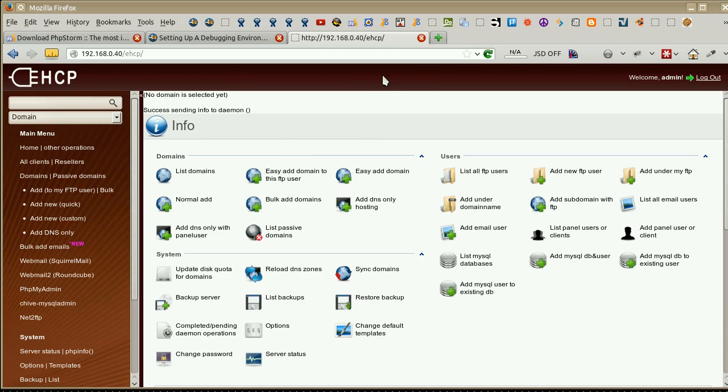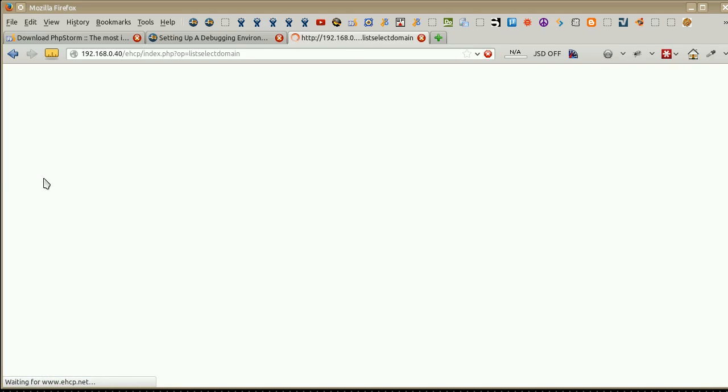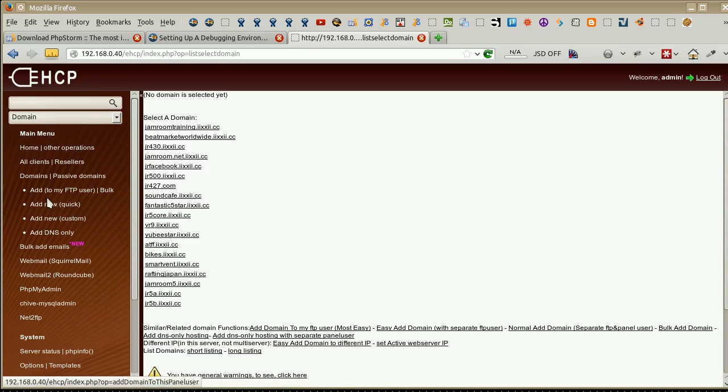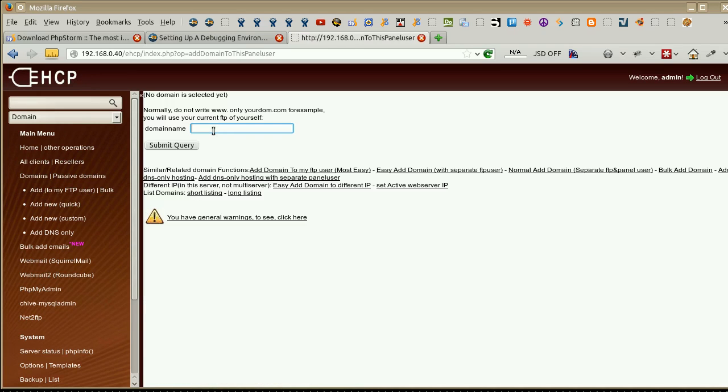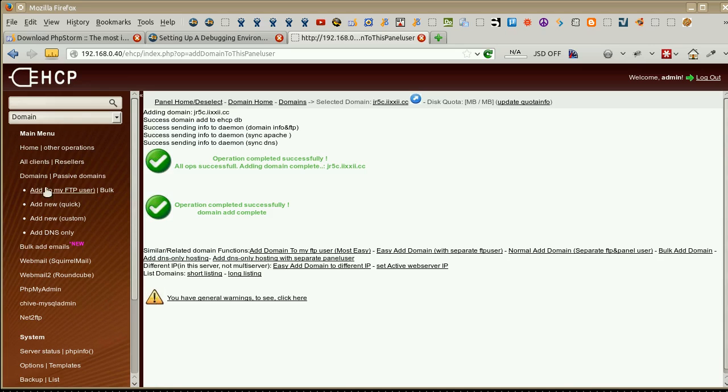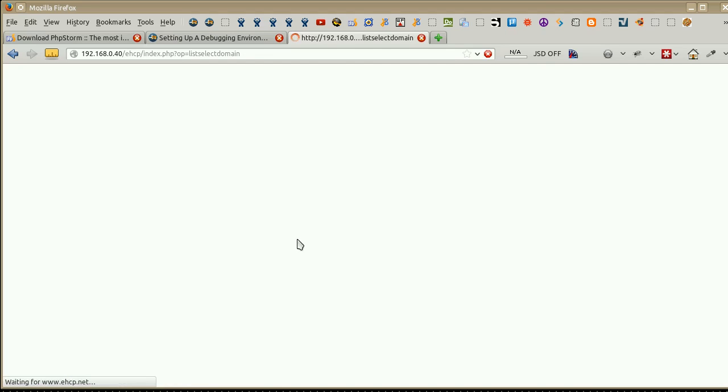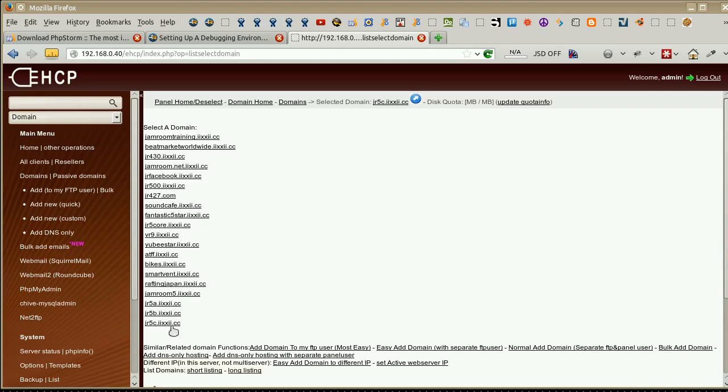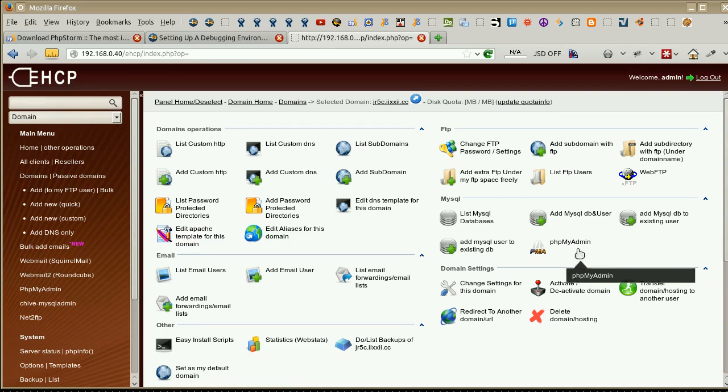So I'm using it on my local machine here. You can tell because it's got the address 192.168. It's a local environment, and I want to add a domain there. Add a new one, and we want to call it JR5C. Good. And that would be whatever domain you want to use. And my domains, the one that I just set up, JR5C, in my local environment.